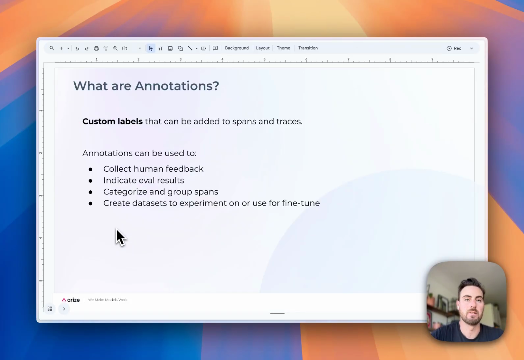A little bit of background on what annotations are, in case you're not familiar. Annotations are really just custom labels that can be added to spans and traces within your application. These could indicate correctness or human feedback from a particular run. They could indicate really whatever you want. So annotations can be used to indicate human feedback that you've collected.